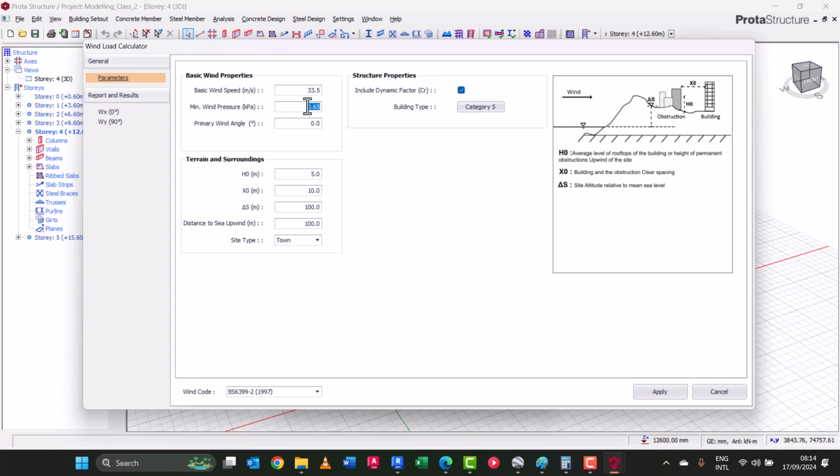Because Prota Structure designs its wind load as an area load. It applies it to the floor level as an area load. And when we are talking about the area load, we are talking about the length of the building, the length multiplied by the height, then the effect, which is this pressure, for us to get that area load.